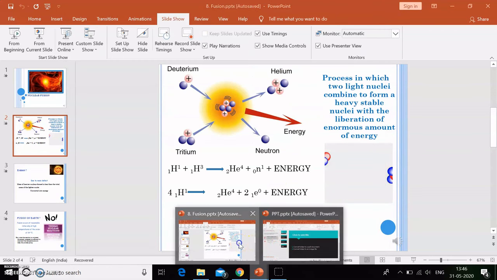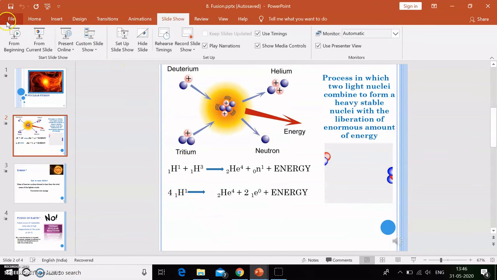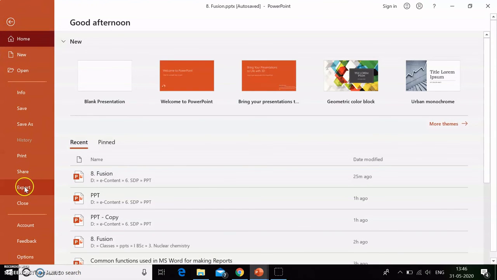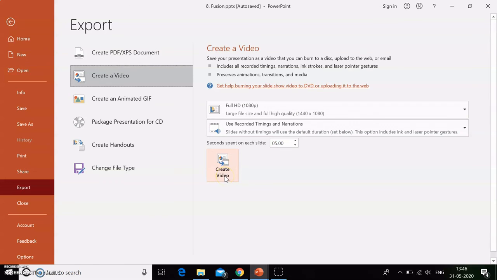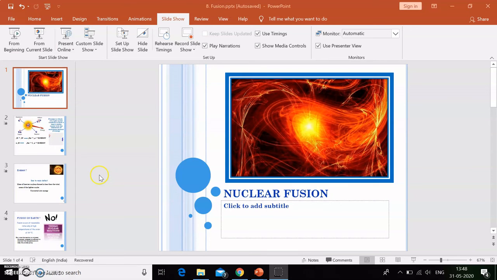Now instead of using this saving as option, you can also go to File, Export, Create a Video, again click Create a Video, and the same process will occur. Your PPT will be converted into a video file. If you are not confident to record the whole slides at a go, I'll show you another option where you can explain each slide one by one and then combine everything to create a video.